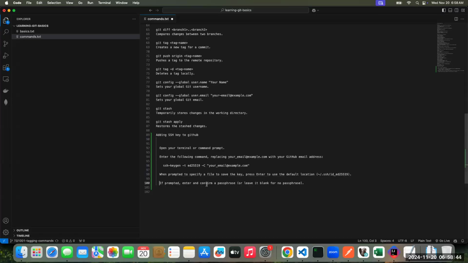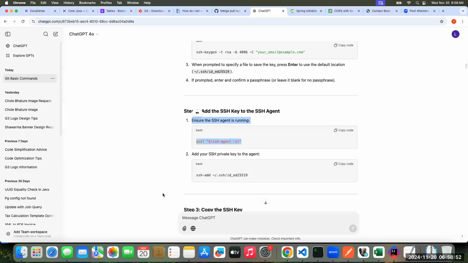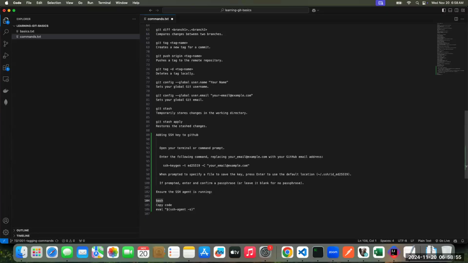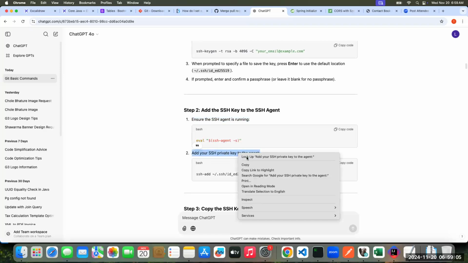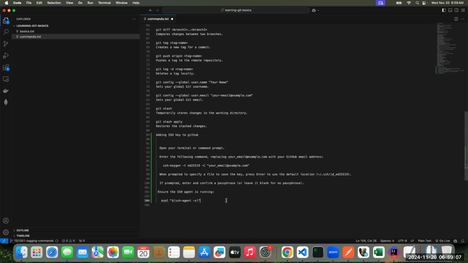This is the agent we are going to add here. This is just to ensure that the SSH agent is running. This is the eval command, and we are going to run this command. Once you have done that, it will show you that the private key is being added to the SSH agent. You just follow those steps, nothing extra to do.